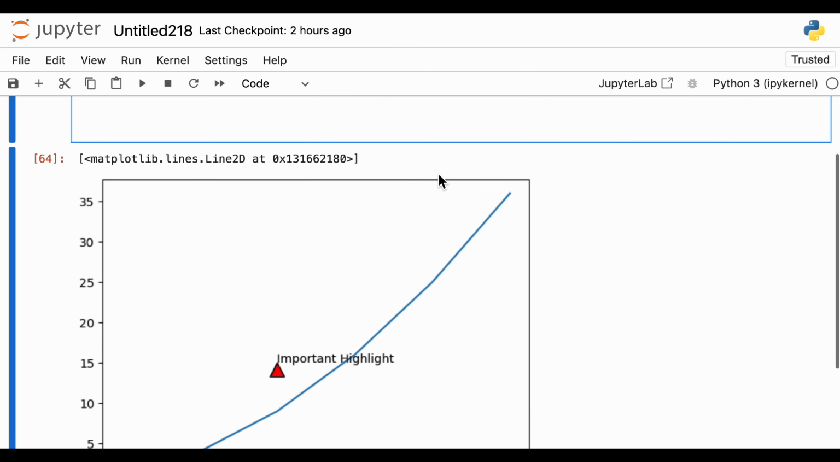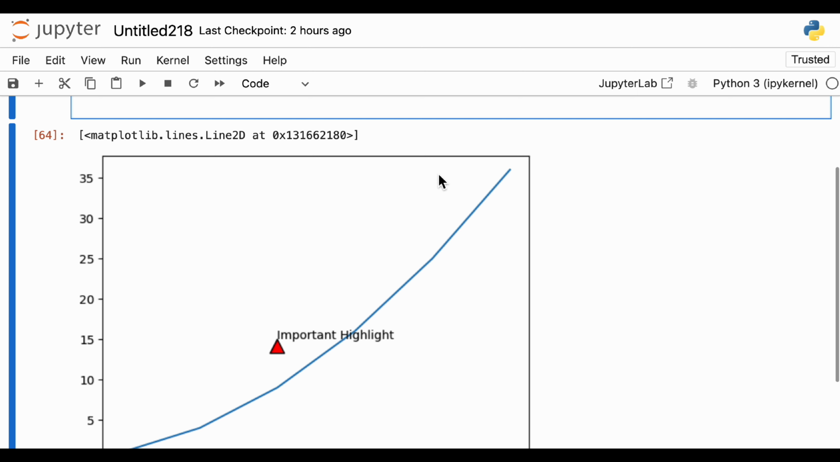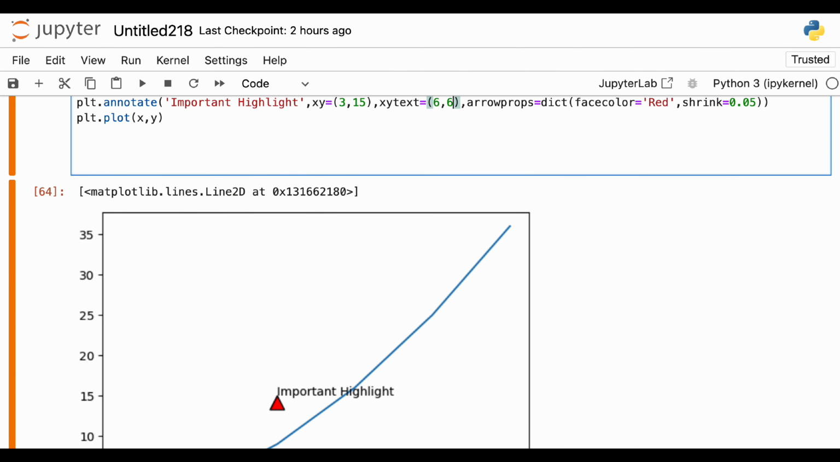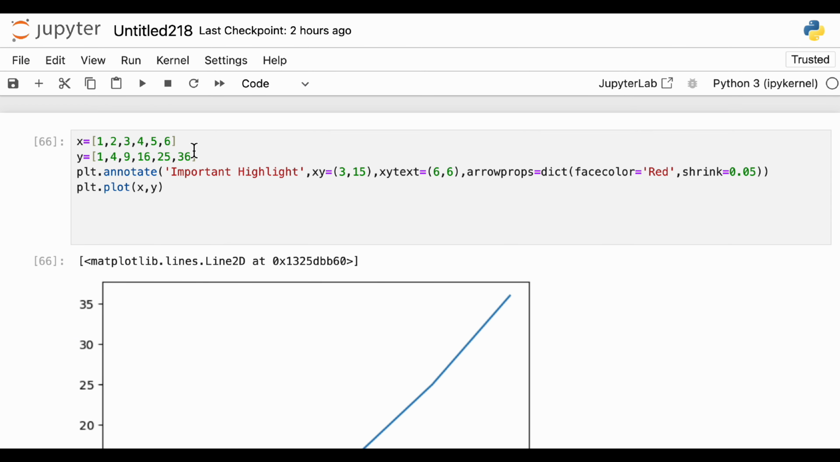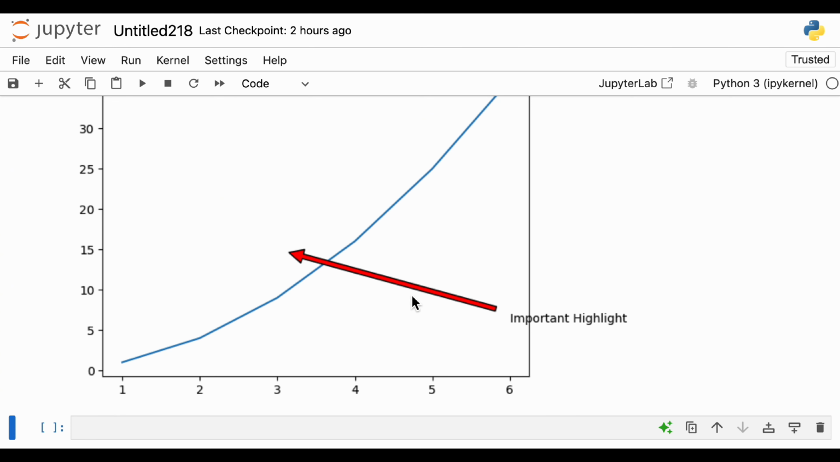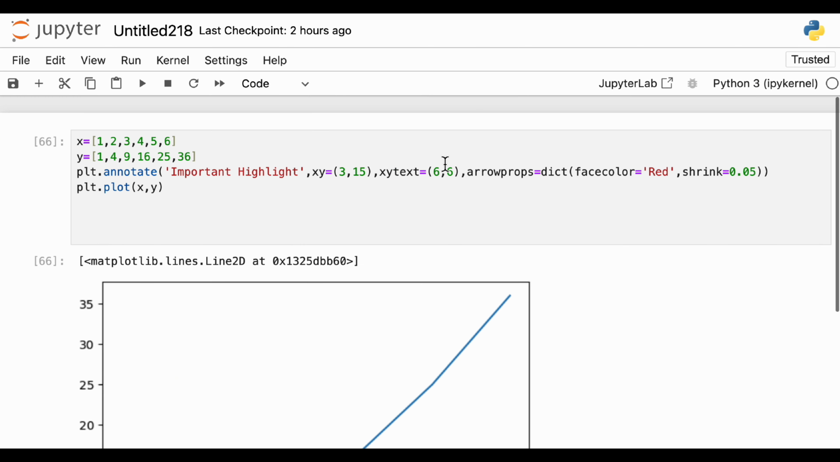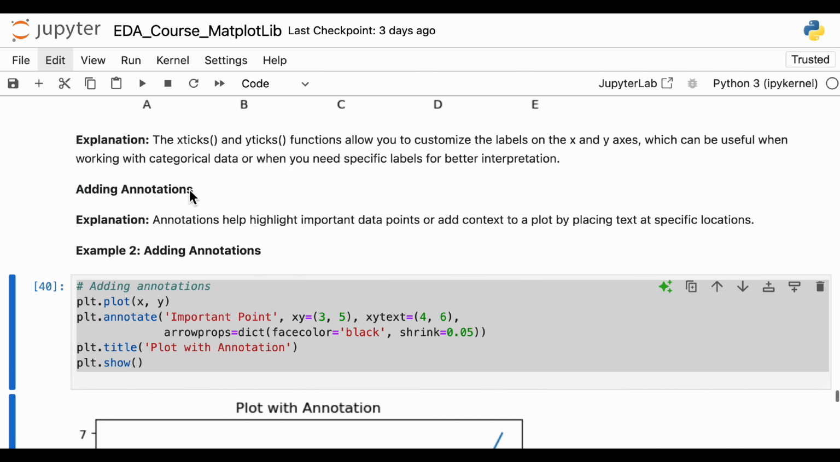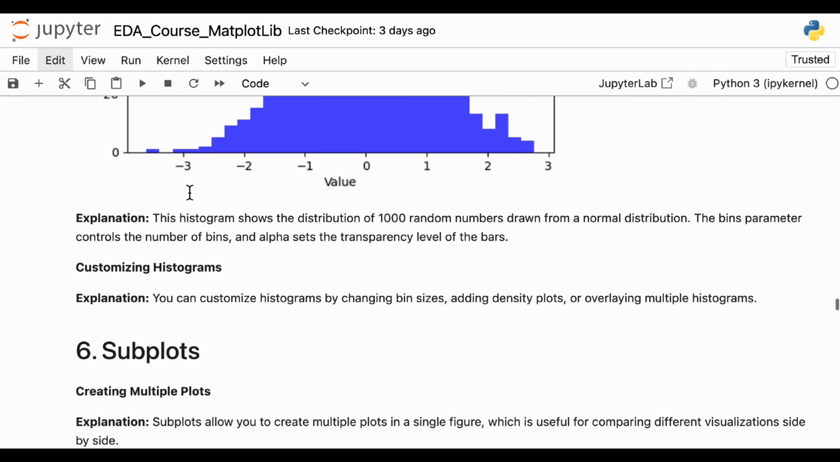So you need to change that. What you will do is, let's make it 6, 6. So the arrow will start pointing from here to here, and you'll mention important point. That's how you can change your arrow's direction. So this was the part on customization.